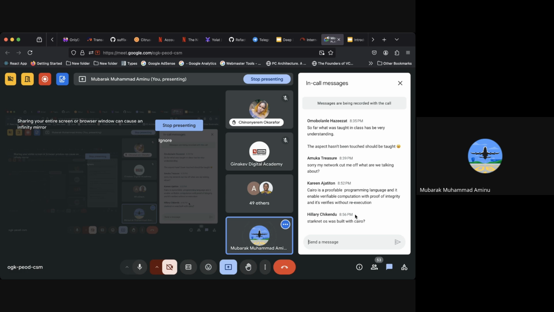Okay, so the question is whether the Starknet OS was written with Cairo. Yes, the Starknet OS is written with Cairo. That's why when you write your Starknet smart contract, it's run within that Starknet OS.